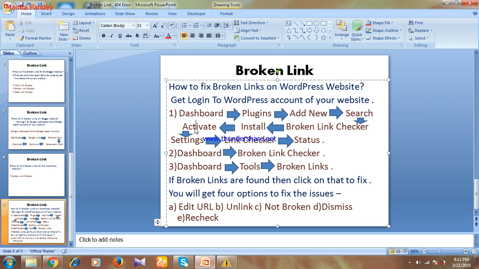Okay, so this is done. This is now installed in your WordPress account. Then you have to click on settings. After clicking on settings, you will get the option Link Checker, and then click on status. In status you will find how many broken links there are on your website. Okay, so this is the first one.